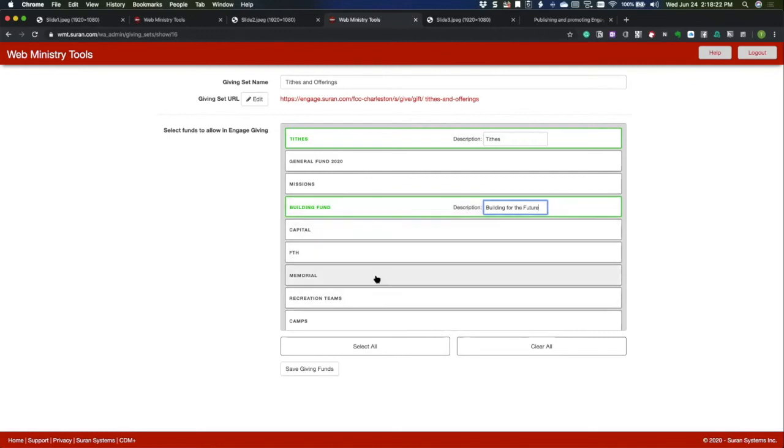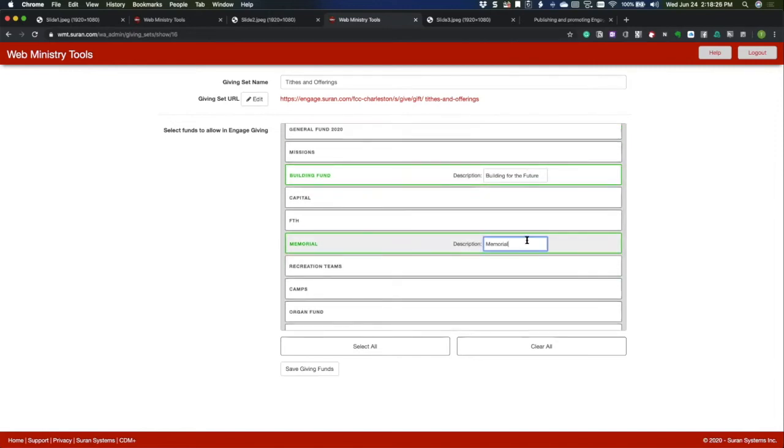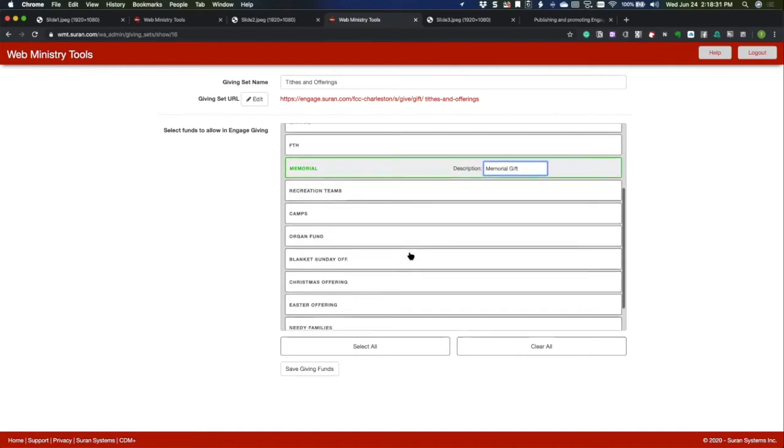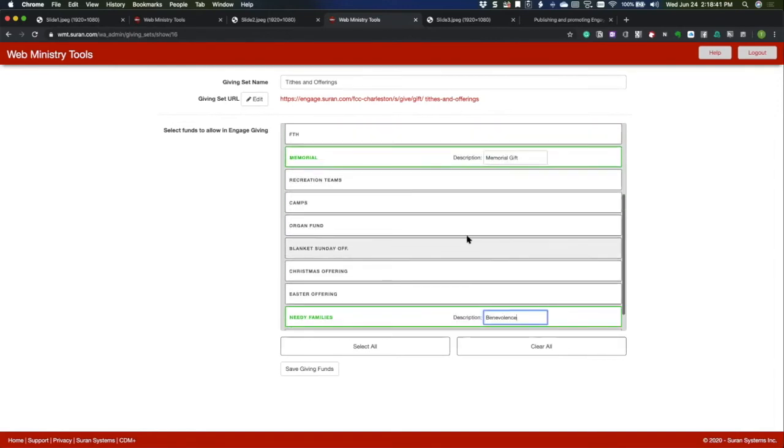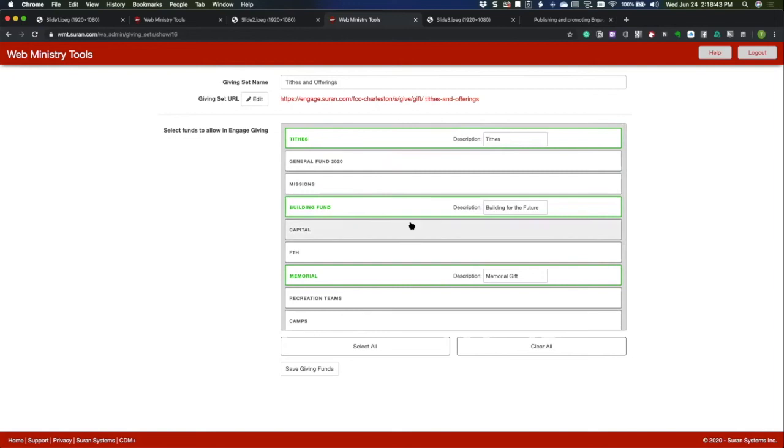We're also going to include Memorial, and we'll just call this Memorial Gift. And come down and we'll include Needy Families, and we'll just call this Benevolence. So with those 4 selected, with the descriptions changed to the way I want to see them in Engage, I'll click Save Giving Funds.